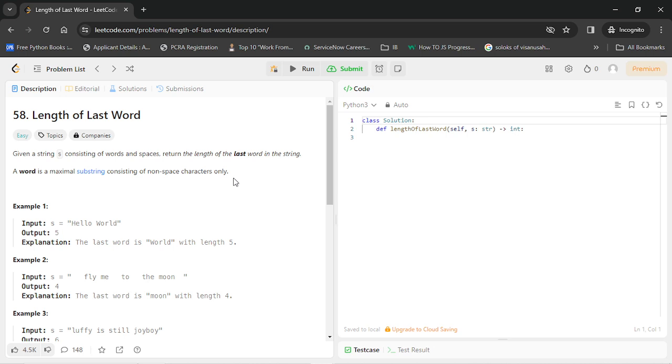Hello, so today we are going to solve this problem, length of last word. So the problem is like we have a string consisting of words and spaces. We have to return the length of the last word in the string. Okay, so a word is defined as a maximal substring consisting of non-space characters only.